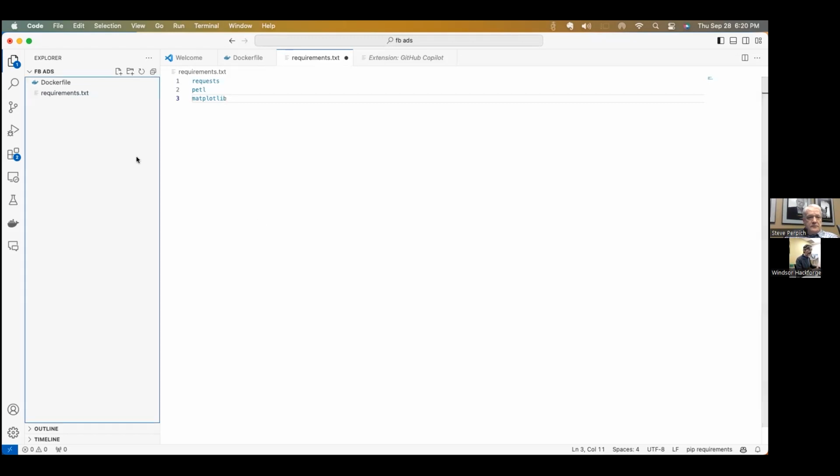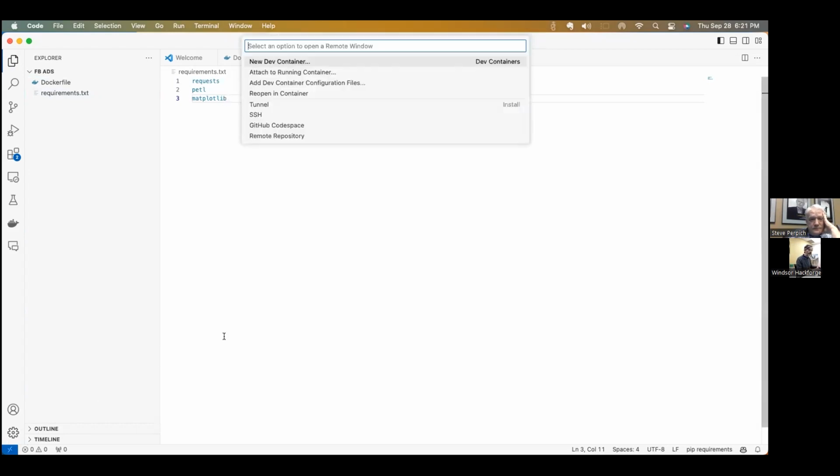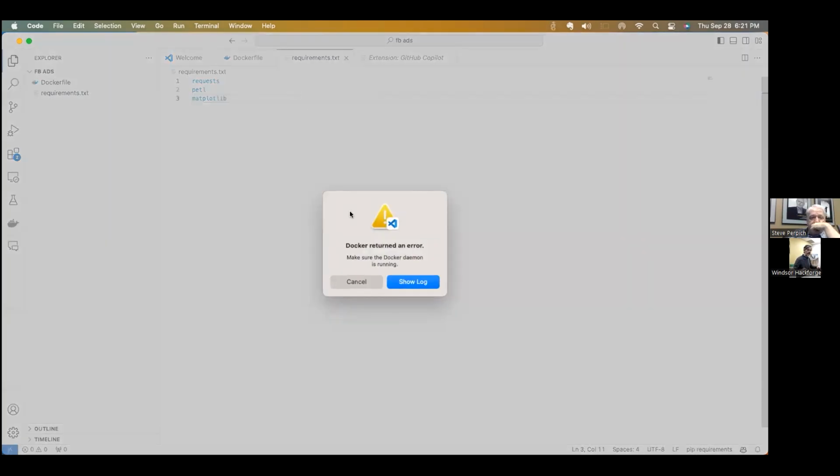Okay, now we have specified enough stuff, and this is the beautiful thing about Visual Studio Code, that we've defined our container. We can now reopen Visual Studio Code in the container and develop directly in the container, unless the Docker daemon's not running.